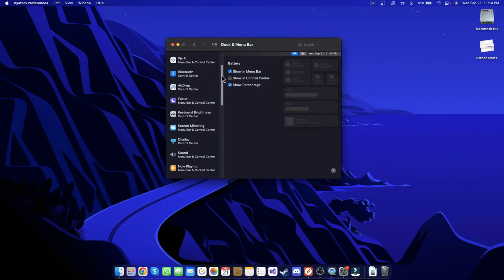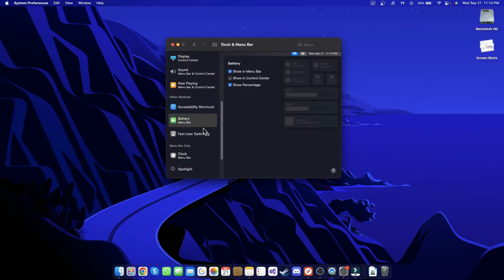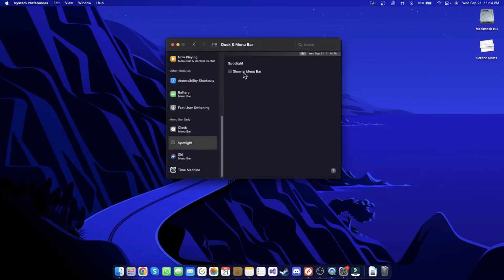In here you can change any settings, for example Spotlight. I have disabled Spotlight here because I never use it. What I do is press command space to get Spotlight and do whatever I want, but in the menu bar I haven't used it. That's why I disabled it, because it will be clean if I don't have many icons in here. Anything on the menu bar you can disable here.